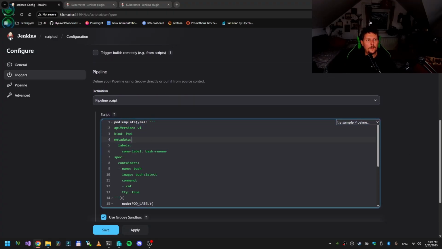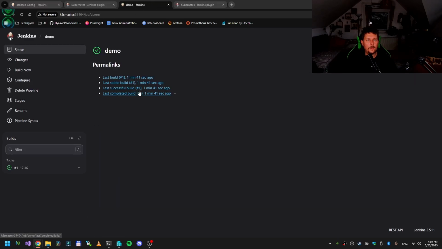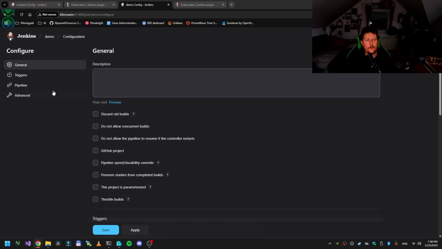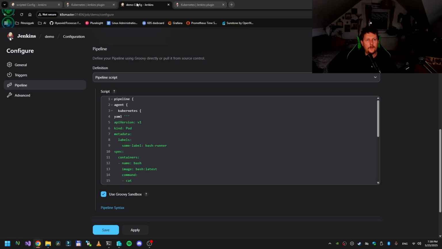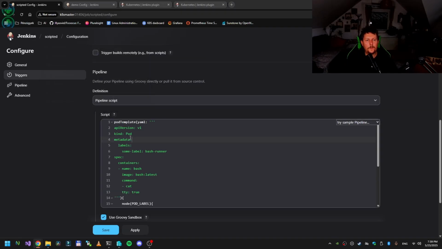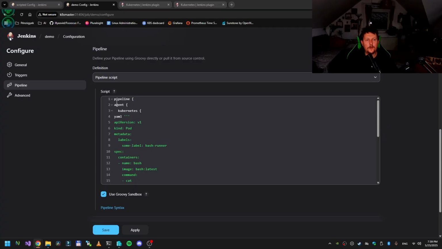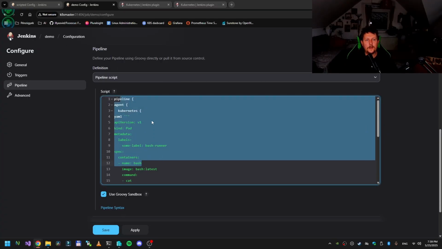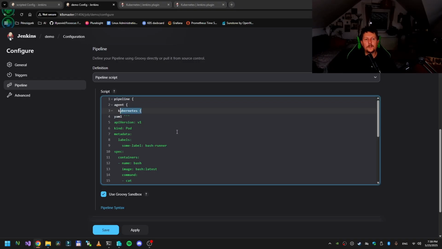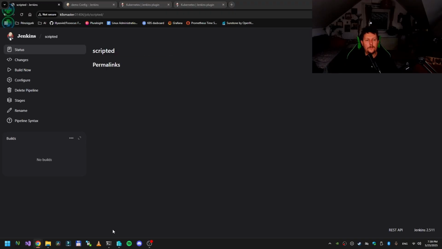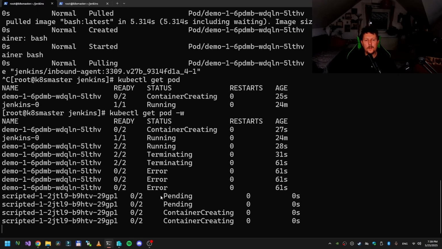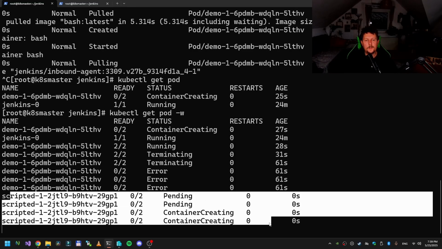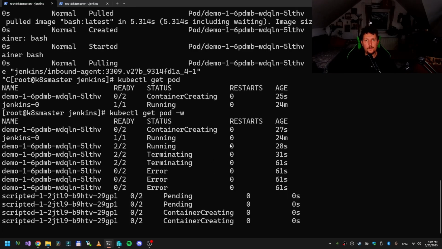So while in the first one, if you go here and go to the demo, under configure pipeline, let me put it beside here. You can see that here we are using a pod template. And here we are using basically a pipeline definition and asking it to run an agent on Kubernetes. And if we save it and build it, we can continue watching our pods. And you can see that now 2 containers are being created.